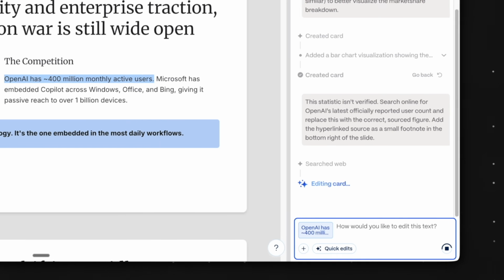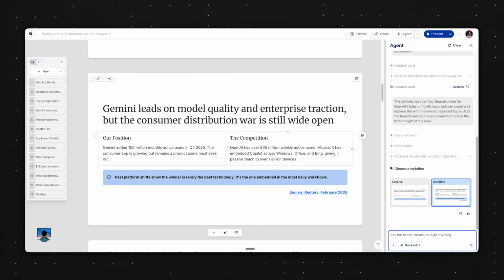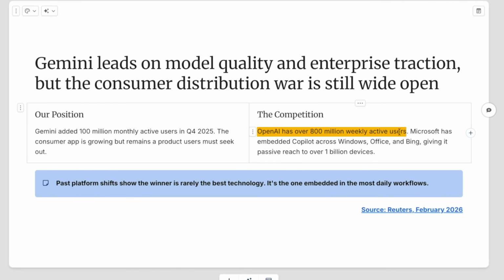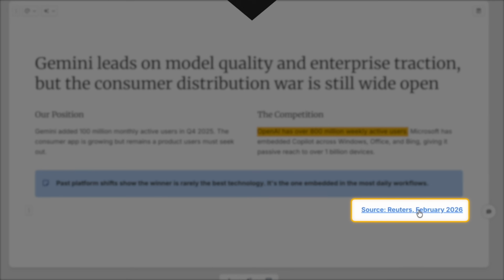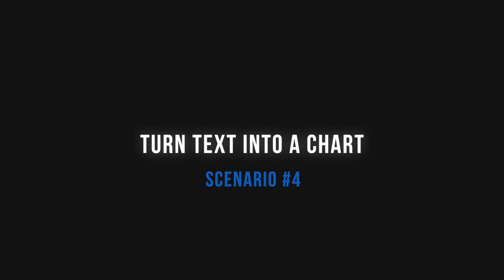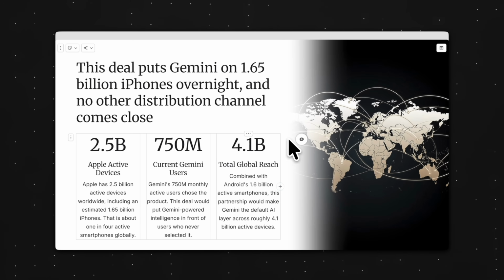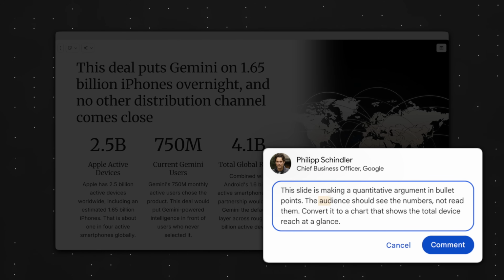And after a few seconds, let's fast forward again. The number has been updated to weekly active users since that's what OpenAI has officially reported. And we've added a source as a footnote. Scenario 4. The chief business officer says this distribution impact slide is way too text heavy and we should show the numbers in a more effective way. And so this needs to be visualized as a chart.